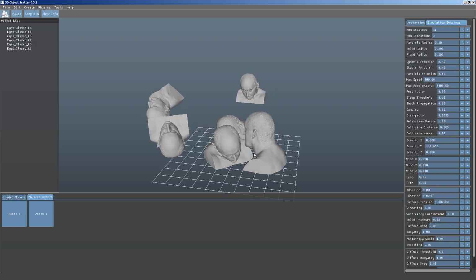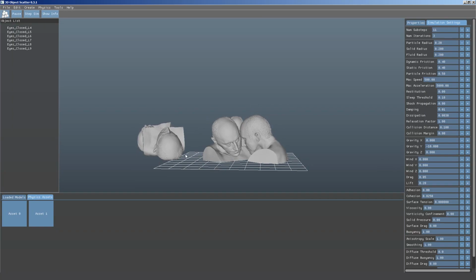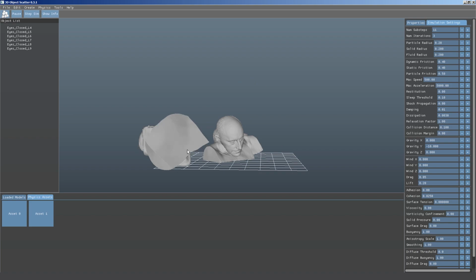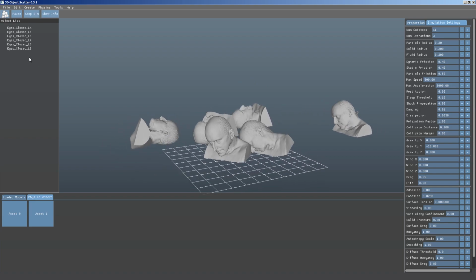But the effect we get is pretty nice. It's also important to notice that Flex works better with closed meshes, like this one. If your model has a hole in it, it can cause problems, especially collision problems.